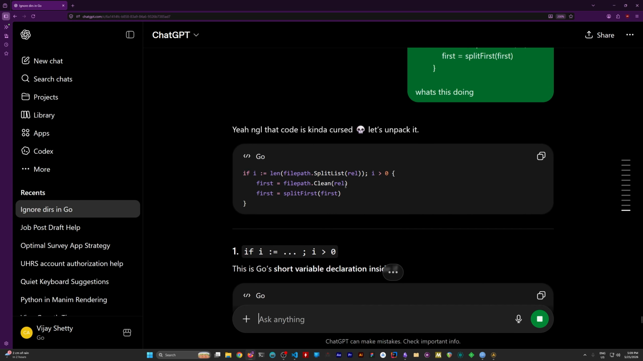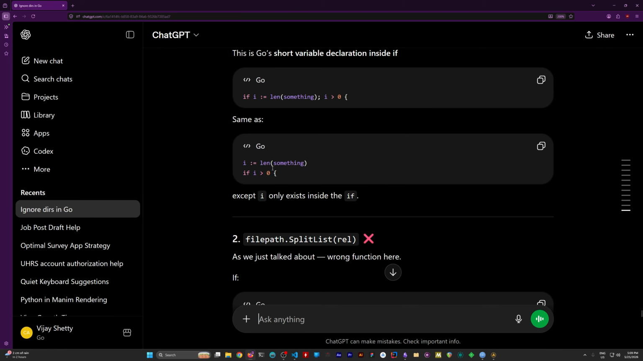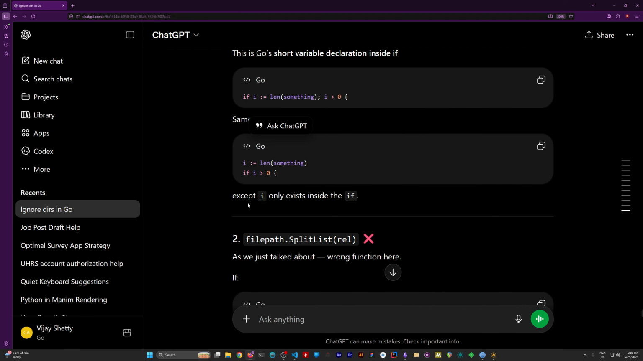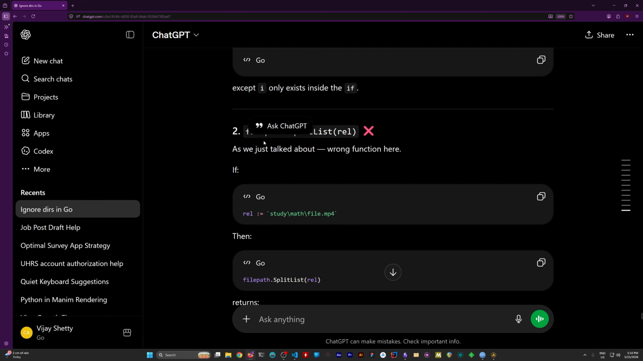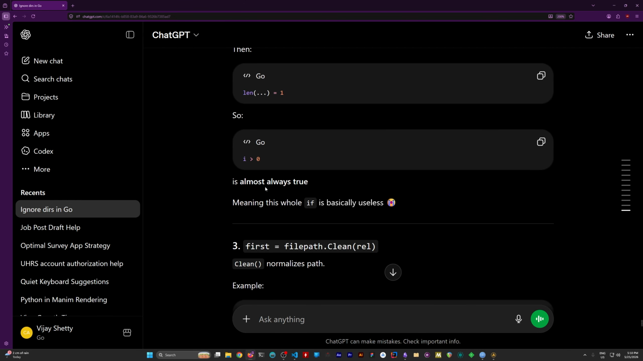Let's unpack it. This is Go short variable declaration inside if, len something same as len, except i only exists inside the if. So this is the declaration, kind of initialization or whatever thingy, that only exists in the if scope. filepath.SplitList, as we talked about, wrong function here, then returns because no then. So it's almost true, meaning this whole if is basically useless.